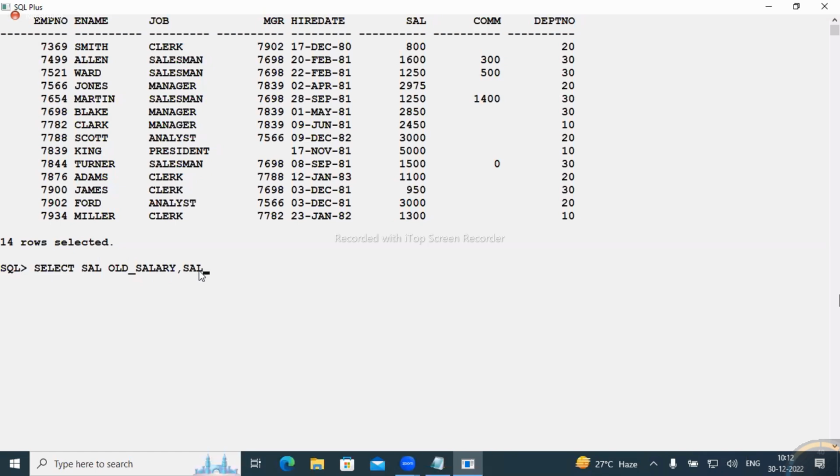Next one is what now? Salary plus 1000. Okay, now salary plus 1000. What I'm showing, this is the new salary. I'm showing it as a new salary. For example, if I had not created an alias name, what would happen, sir, means nothing would happen.